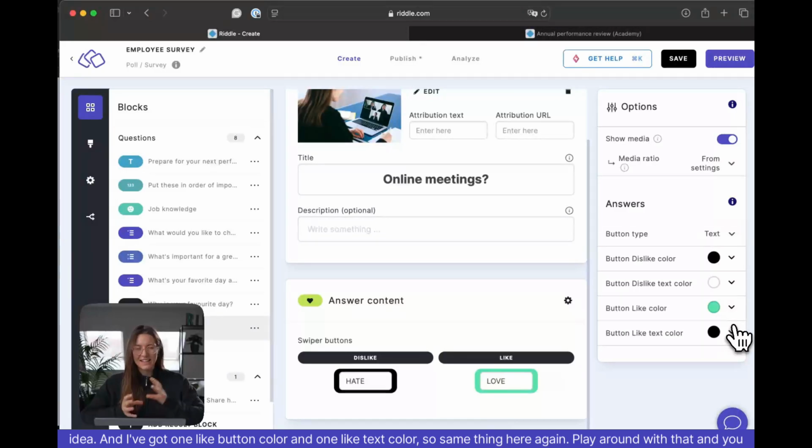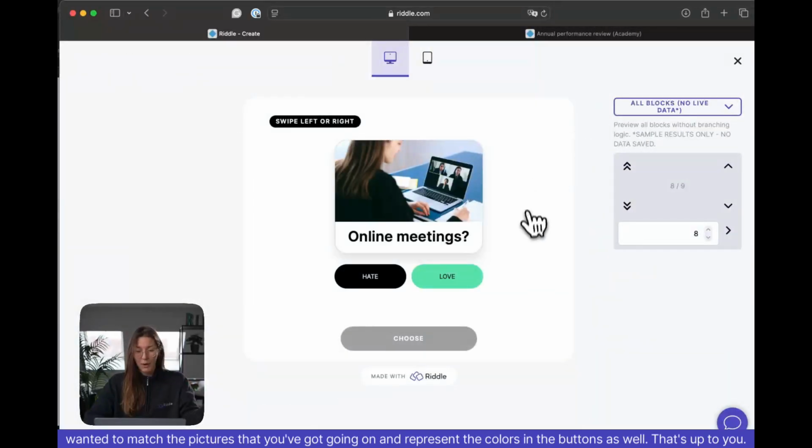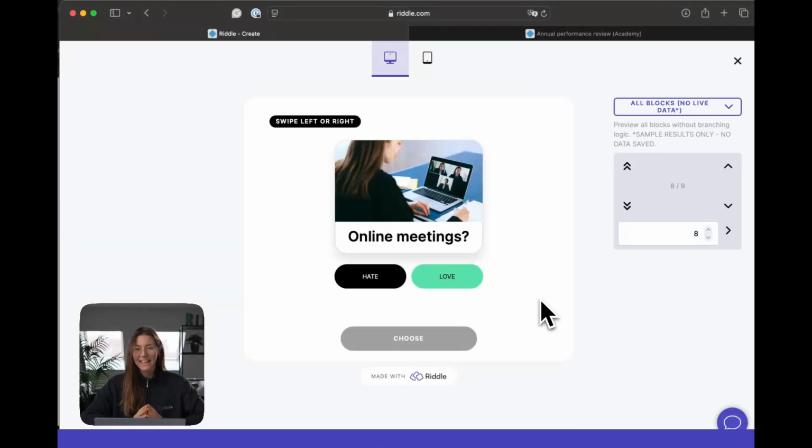Play around with that and you can see what colors fit your brand as well and the rest of the riddle that you've got going on here. Or maybe you want it to match the pictures that you've got going on and represent the colors in the buttons as well. That's up to you. So that's our swiper block.